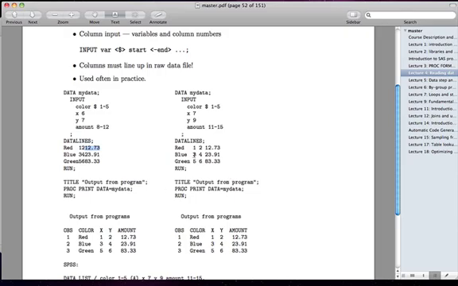I've changed the format slightly. I've added some space over here. What you'll see is that color is still in positions 1 through 5, but X has been moved to column 7.